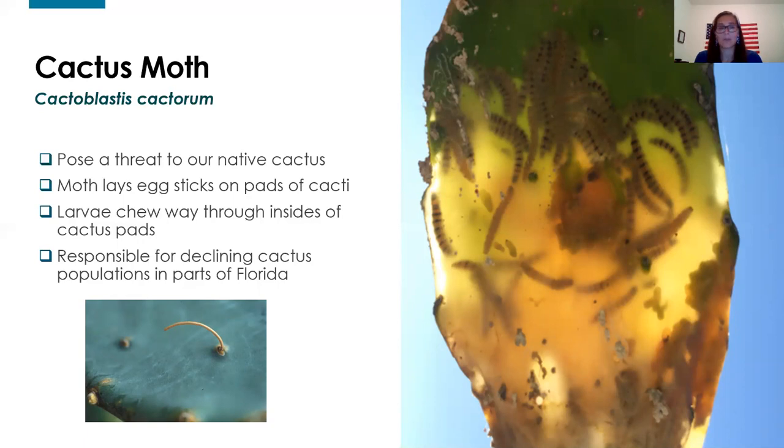Not good, not something we want on our native vegetation. They're pretty much solely responsible for a big part of the declining cactus populations in certain parts of Florida where it has infested our cactus population. So this is an interesting one. Like I said, we do cactus moth surveys, as well as other managers of our coastal areas. I know down at Fort Matanzas, they have a manager there, and he looks for cactus moth to ensure that they don't have any on their property. They want to ensure the health of their cactus population.